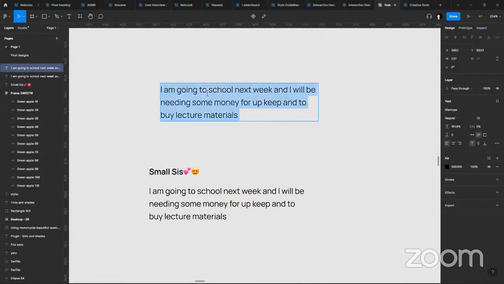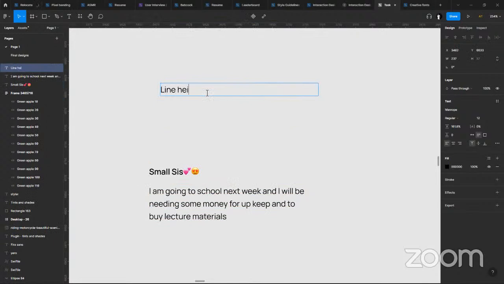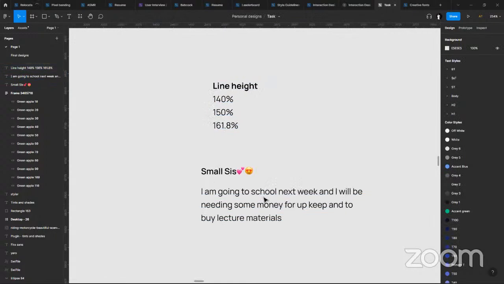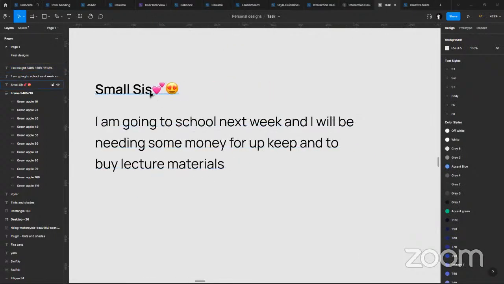So you can just use something like line height, say 140%, 150%, say 161.8%. All right, so these are the ones I use. All right, so okay, so we are back here.